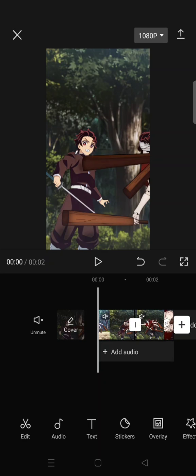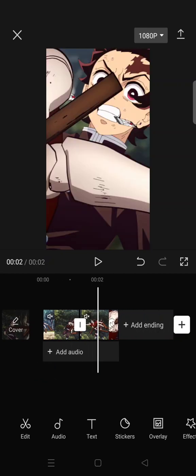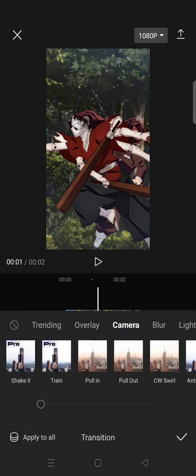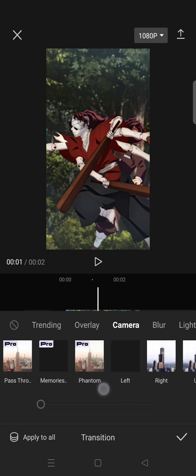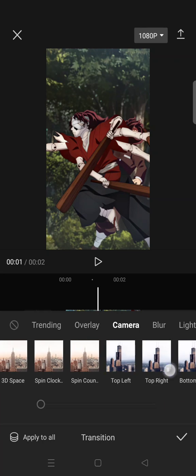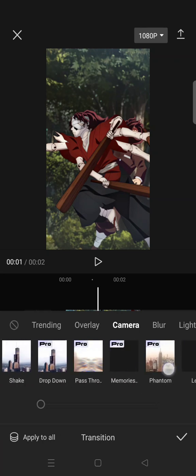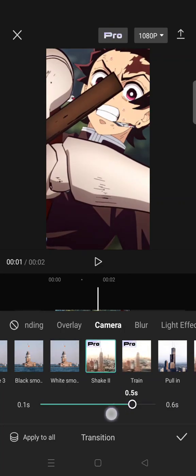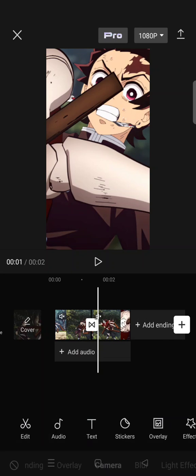So on today's video I'm gonna show you how you can create shake with fire effect on your edit in CapCut. So first you need to add your clips and just click on the transition box and then click on camera and then select the shake transition. Okay, this one, and adjust it for 0.5 seconds.